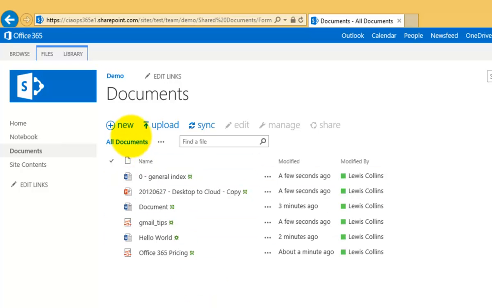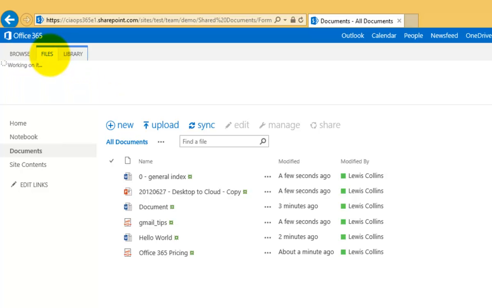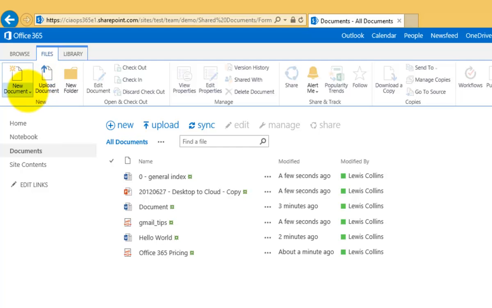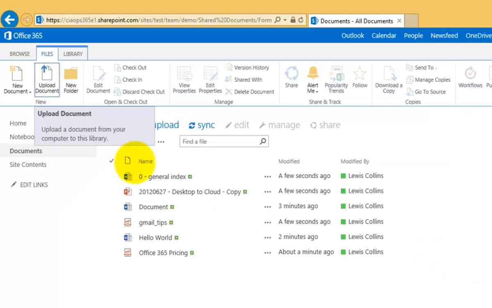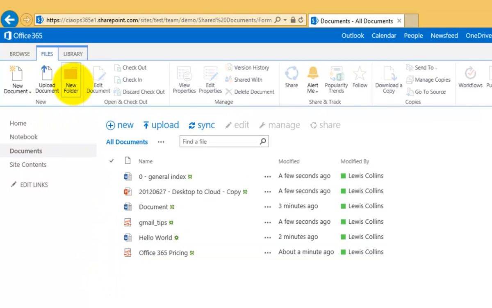Now, not only can I use the buttons across the top here, if we go into the tabs up the top here and select that under files, you'll see that I get similar functionality. I can create a new document using this button. I can upload multiple documents as I did before. It gives me the same dialogue. And if I want, I can also create new folders. So if I want to have a folder structure, I can replicate exactly that in my SharePoint Online document library.